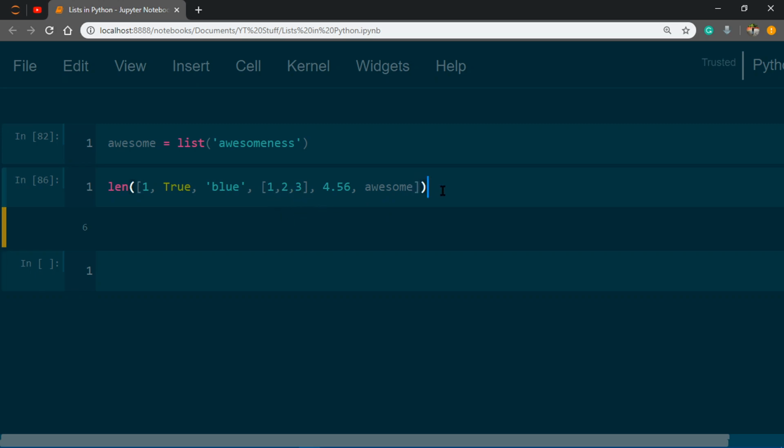It's not returning an error, so that works. Okay, there's another function, there are actually a lot of functions for a list. So let's say that you have a list called numbers, and you have 1 2 3 4 5 6 7 8 9 and 10 in there, and you want to find the sum of all the elements of the list.